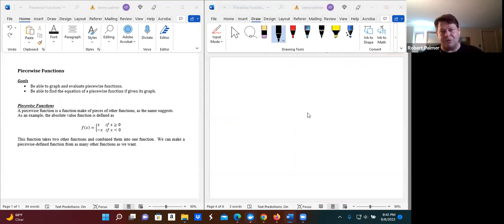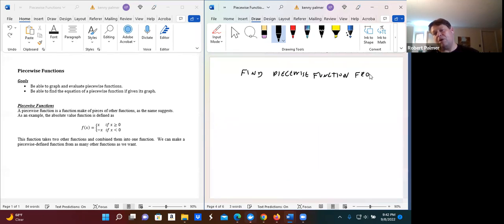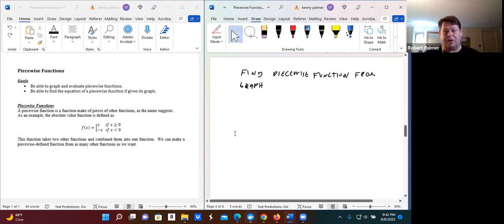Let's take a look at this. Our directions will essentially be then to find the piecewise function. I'll just say from the graph. And the graph I'm about to paste. Let's paste it right here.